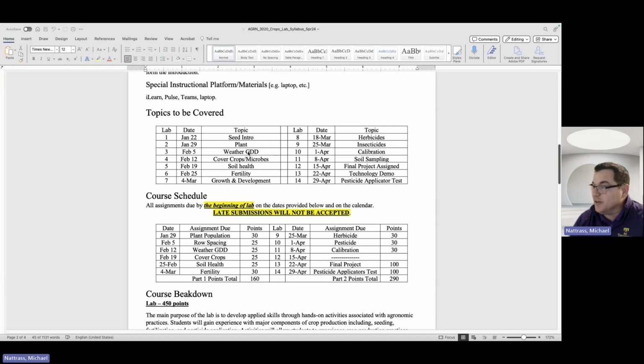But for the most part, what's going to happen, let's take for instance January 22nd, we're going to come to lab. We're going to go over seed. We're going to start the germination. And then you will have a plant population assignment due at the beginning of the next lab. So you're going to get a topic on lab 1. Lab 1's assignment, quiz, and calculation is due by the next Monday and not a minute more. If you turn your lab assignment in at 2:31, it is late and it is a 0. You'll know how to roll with that.